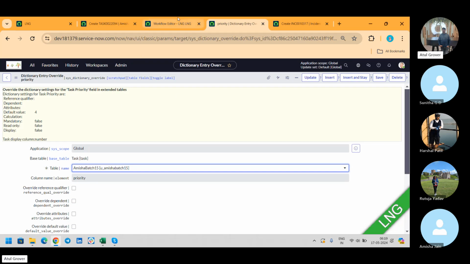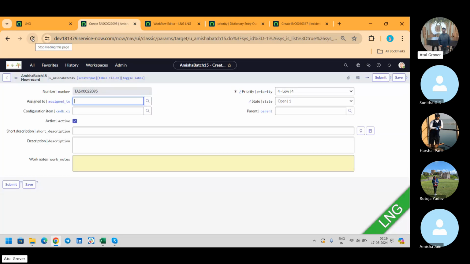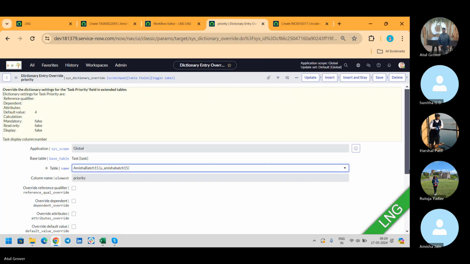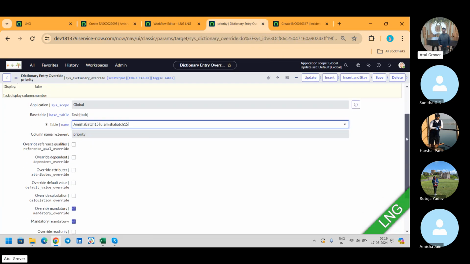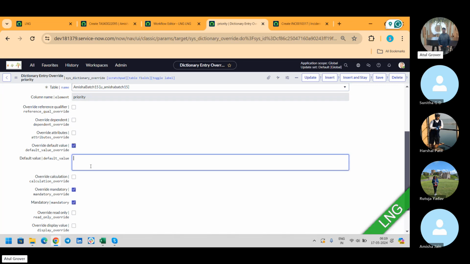So now the values get changed. Let me go and refresh and see if anything changed or not. See, it is becoming mandatory now, but it is coming with the default value, so it is not showing the red color. Maybe I want to change the default value as well. Do we have this option? Default value. Yes, override default value. Then I can change the default value as well.